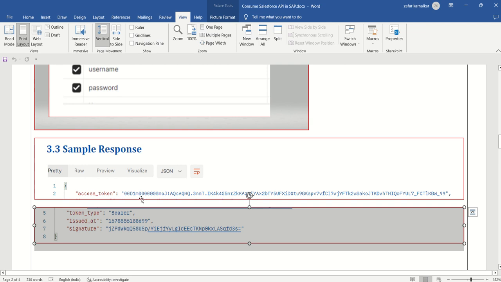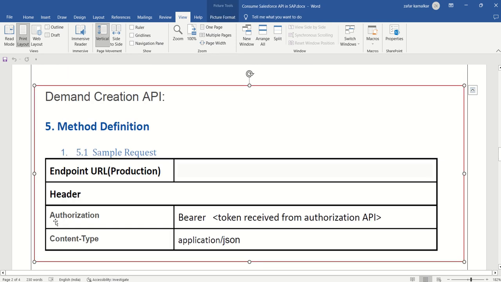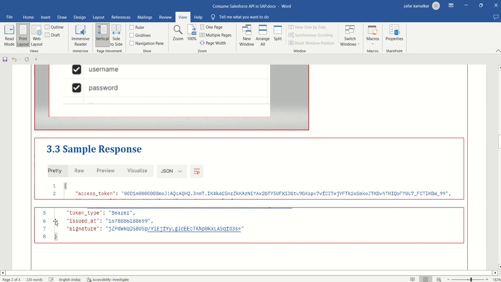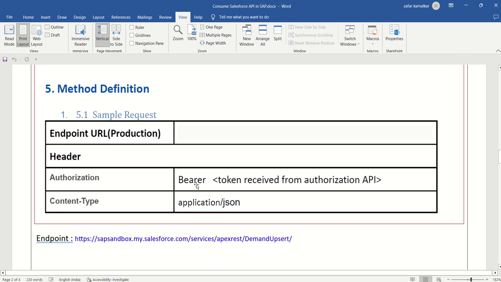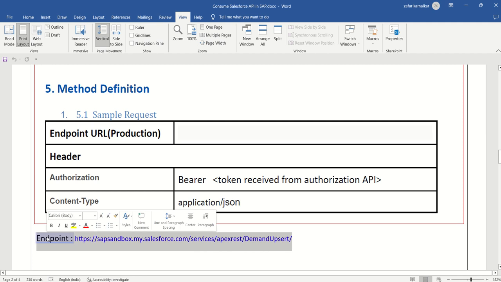Like the access token, this is the main token ID, which we have to pass to the next API, along with other fields like token type, issued at and signature. Once we receive this token number, then you have to call the actual demand creation API. For demand creation, the endpoint will be different. And for the demand API, in the header you have to pass the token number from the previous request. So this is the endpoint of the demand API. The first one was for authorization and the second to actually post the demand data.